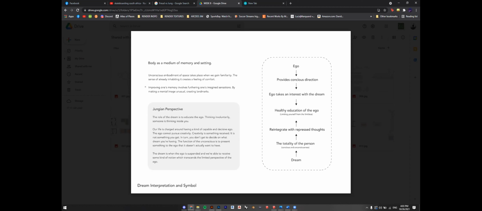And from the Jungian perspective, the role of the dream is to educate the ego. Basically, when the ego takes interest in the dream, the ego learns from the dream, and you accept more. We want this because people see skating as this negative thing that is happening in their city. From this, they want to push skaters out of the city by making skate parks, or by disallowing them from playing around in their city with things like skate stops or police, right?